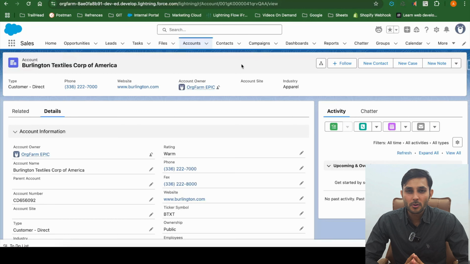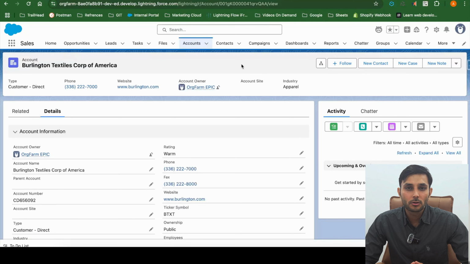Today we are going to learn about Einstein Agent Force and how we can use the flags templates and prompt builder to generate or translate the content that we have in Salesforce.